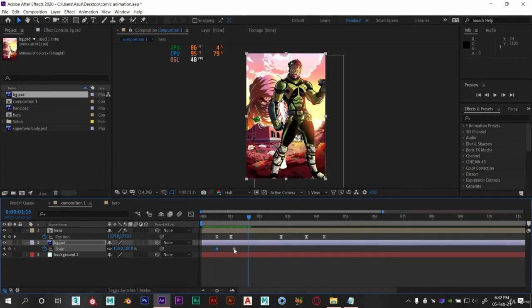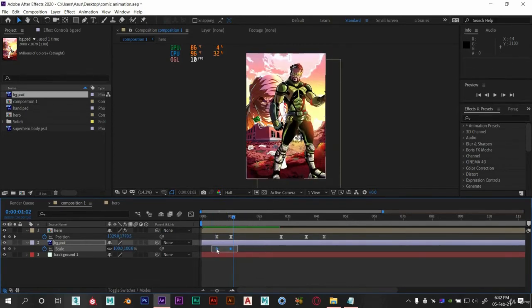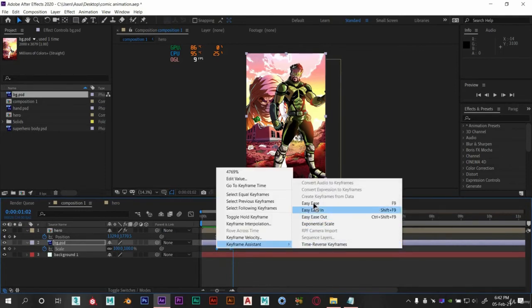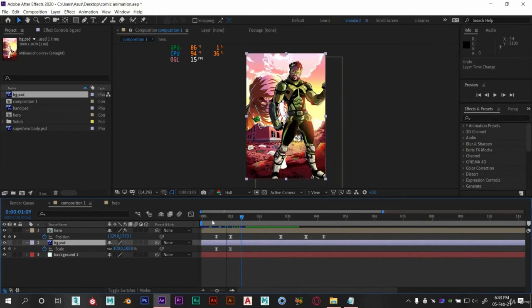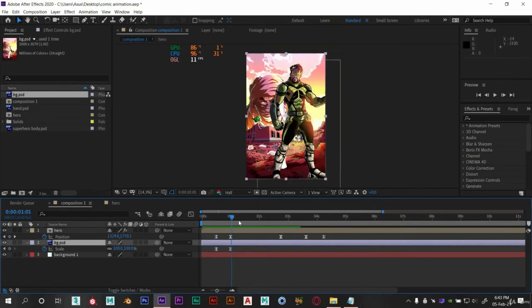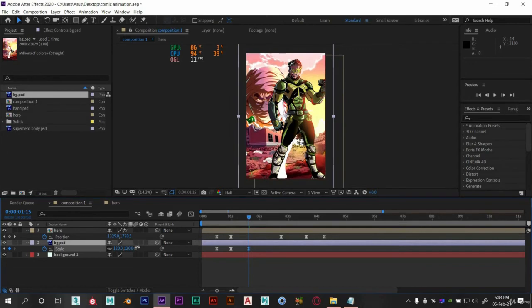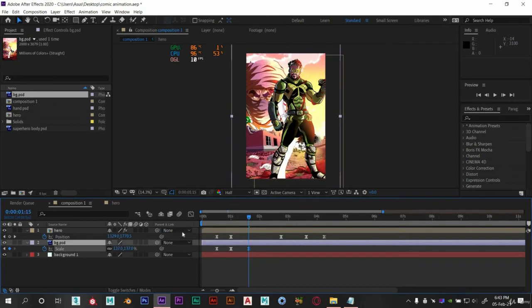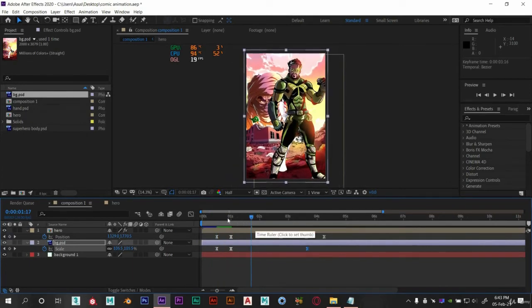Here you can see the preview. Let's make this key easy ease too, by selecting them both, right clicking on your mouse and adding easy ease from keyframe assistant. I think I should add more scale to it. Let's move a few frames forward and add another keyframe in it. Scale it a bit, and let's move the key somewhat here, around 3 seconds.